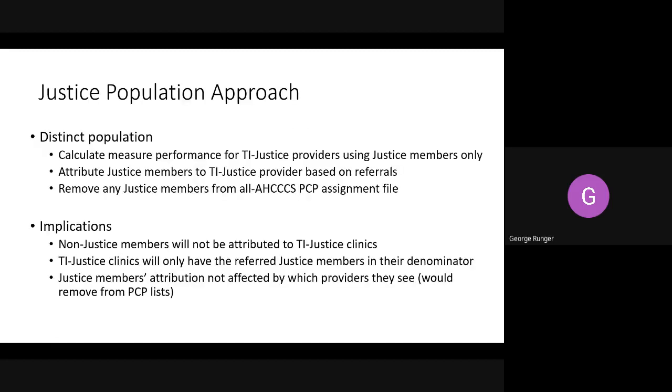So the next slide. As Cam mentioned, that was selected after an assessment of the advantages and disadvantages of different approaches to attribution. That one's a very simple approach that I think matches the criterion that providers are aware of the population that they're being evaluated on. A few more details. We think of the population as being distinct in that the TI Justice provider's performance will be evaluated on Justice members only, not other Access membership.